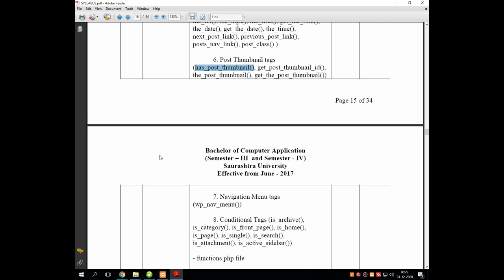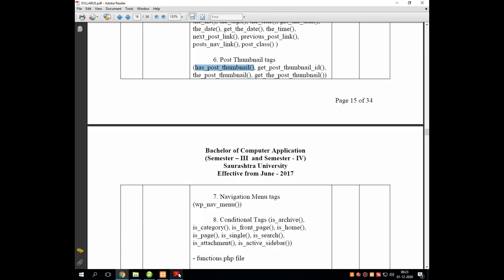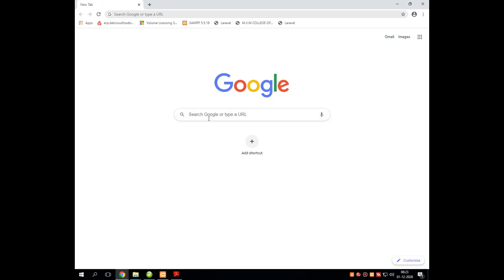In this function we need to pass a single parametric value which gives the location of the image which you have attached to the post. That means it contains a single parametric value. Let's see a detailed description of this particular topic on the WordPress.org official site.